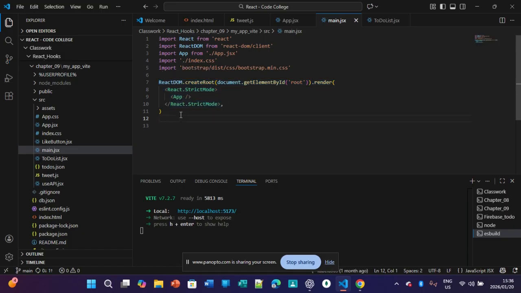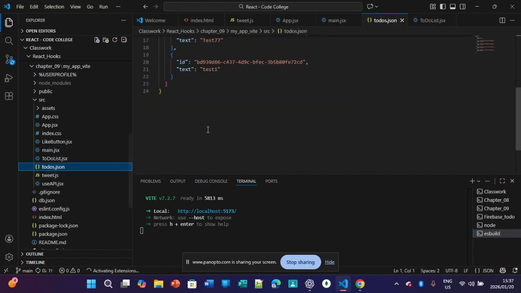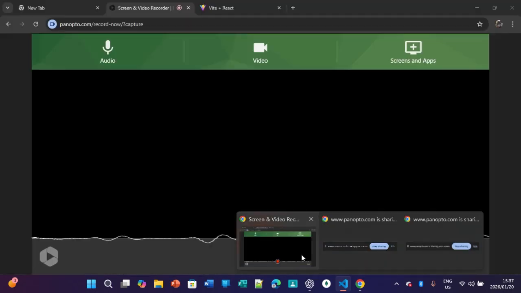Then you got React.StrictMode, app, React.StrictMode. And then yeah, you got your tweets, man. Well, I don't know what we're gonna use that for, but yeah, we got your tweets. Let's check.